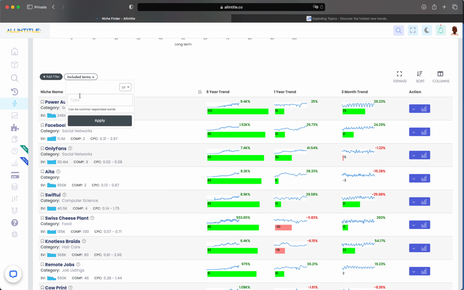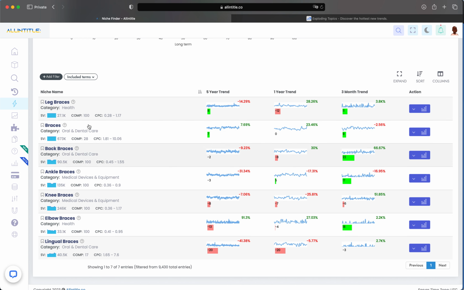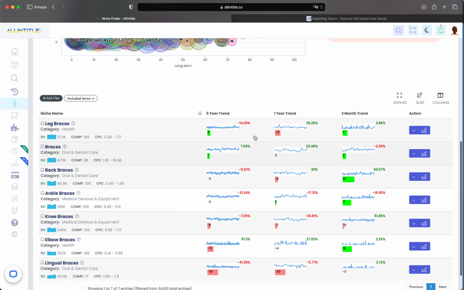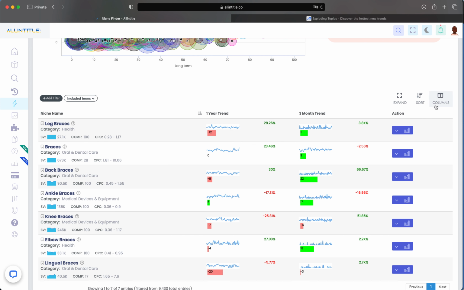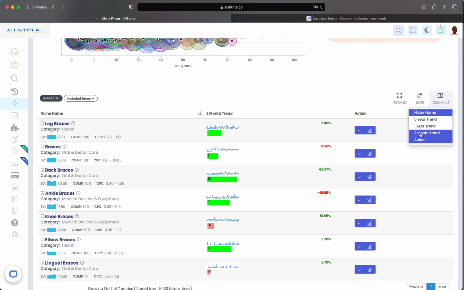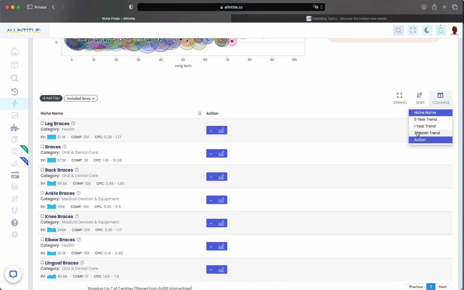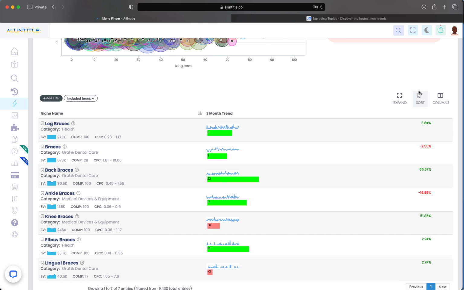You can say, for example, I want to see all the niches that have braces in them. I'm going to type in braces here and click apply, and it will show you all the leg braces, back braces, ankle braces, knee braces. You will also be able to sort them however you like, and you can click on columns. If you're only interested in 3 months data, you can deselect all the other columns and make sure that the 3 months trend is selected.